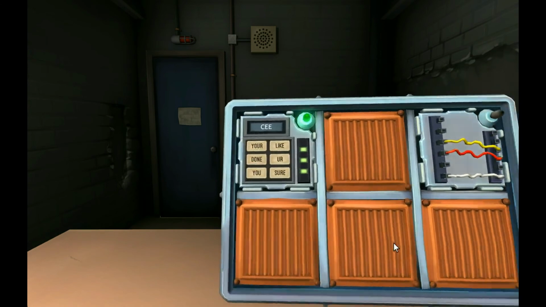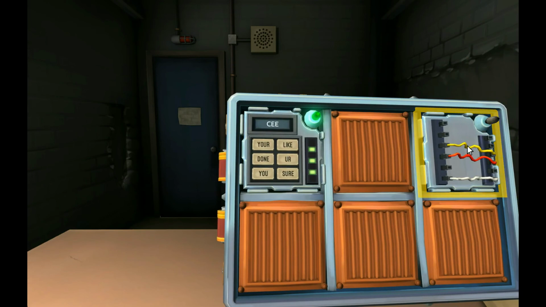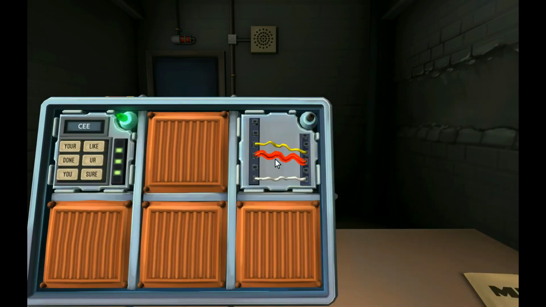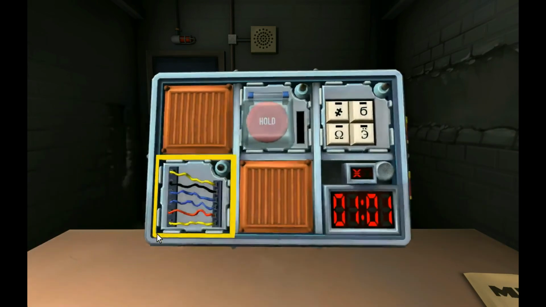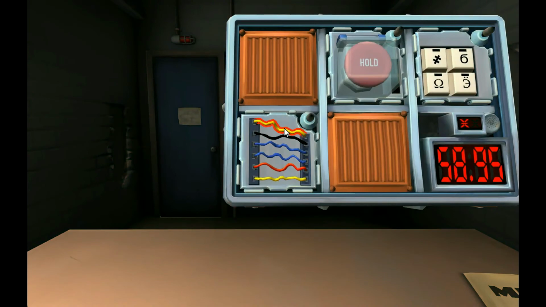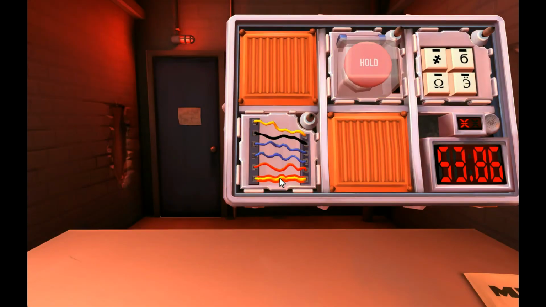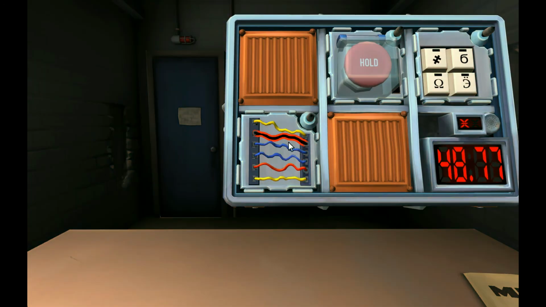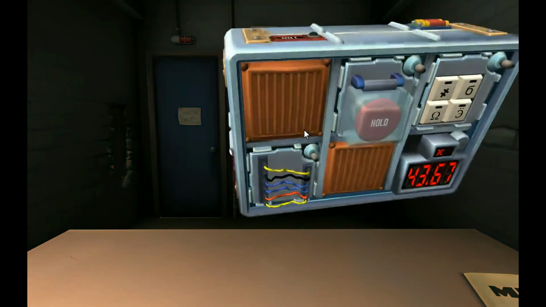Alright, wire panel. Three wires. Yellow, red, white. Last wire. Got it. Wire panel. Six wires. Red, yellow, black, blue, blue, red, yellow. Is there one yellow? Two. Cut the fourth wire.